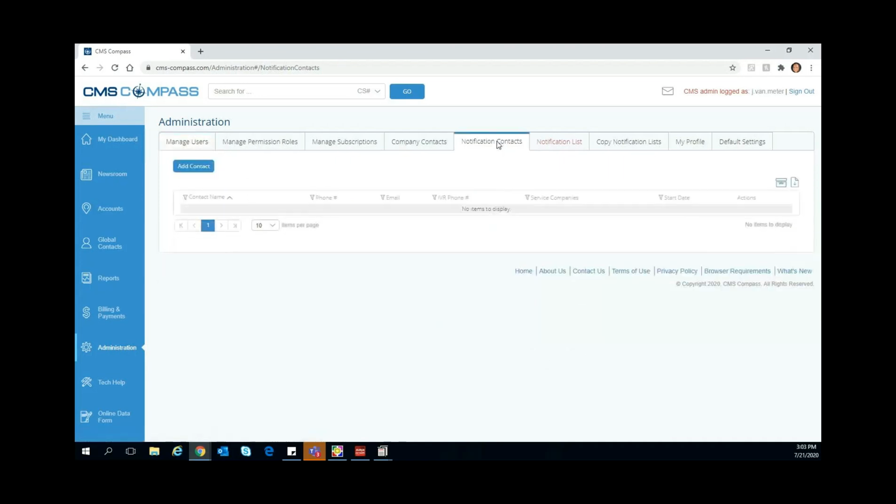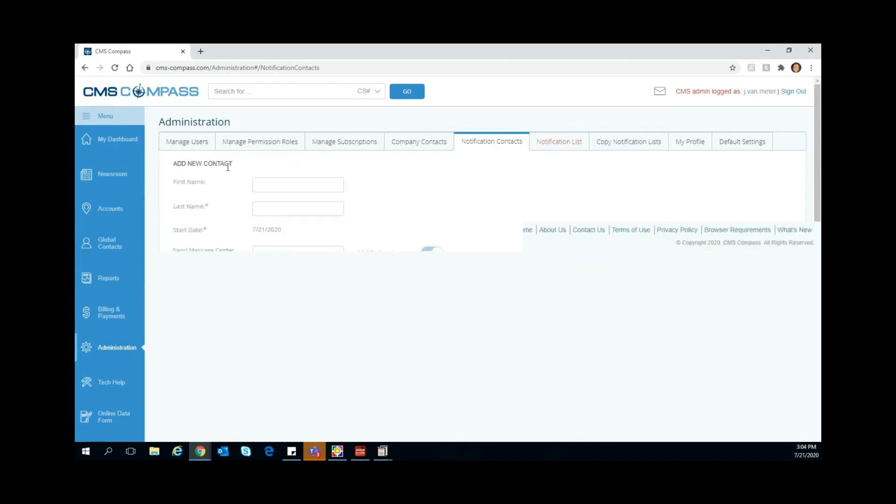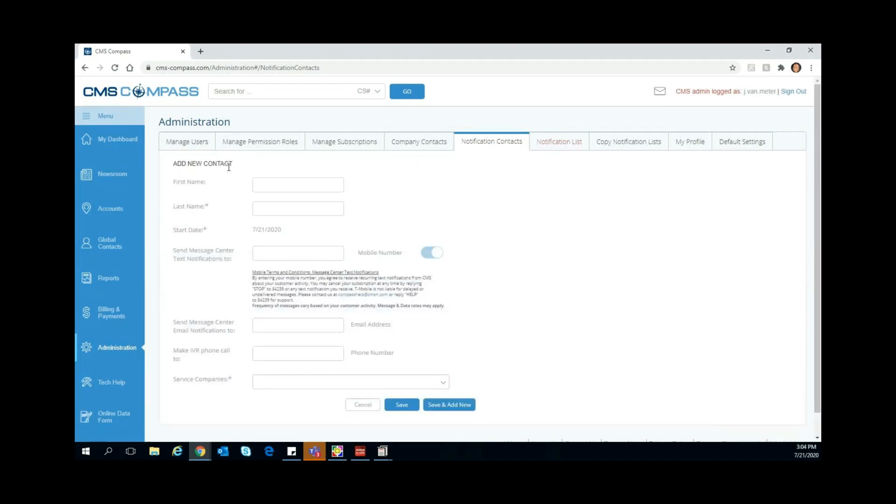Okay, so right now you'll see that the list is empty. What I'm going to do is set up a notification contact from the beginning and then show you how you would manage the notification list or the schedule. So let's go ahead and click Add Contact. Now you'll see this looks very similar to just adding a contact in Compass. Pretty straightforward. You have your first name, last name fields, and then you'll see these other fields.